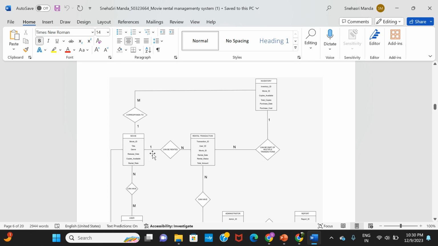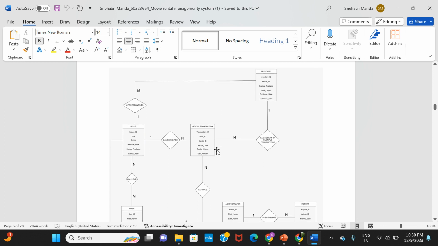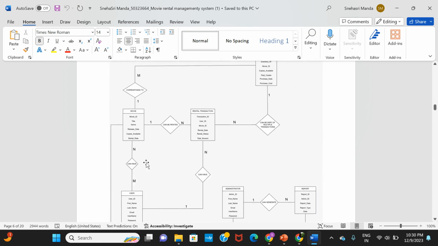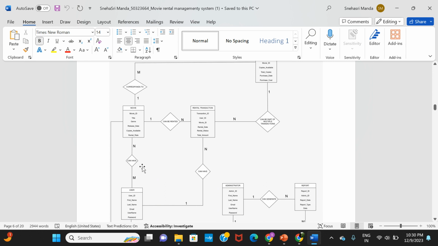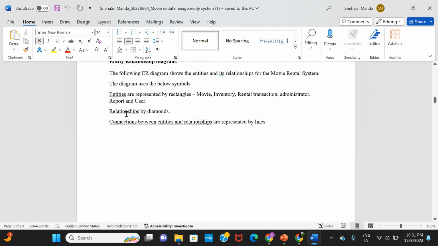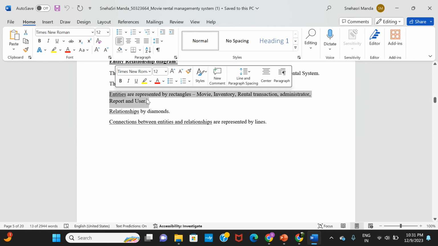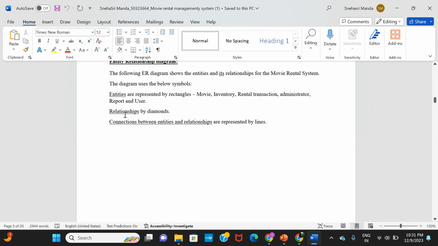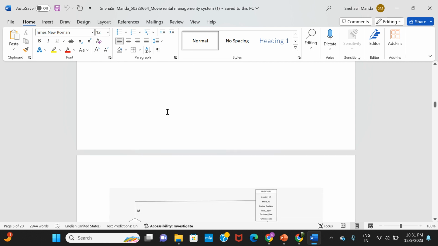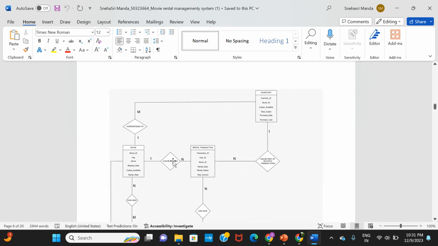For the movie entity, it has a one-to-many relationship with the rental transaction, and the rental transaction has a many-to-one relationship with the inventory entity. Similarly, all the entities are shown in the diagram, with many binary relationships such as one-to-one, one-to-many, many-to-one, and many-to-many, discussed below. Entities are objects that represent something unique, the relationships between entities are represented as diamonds, and the connections between entities and relationships are represented as lines.